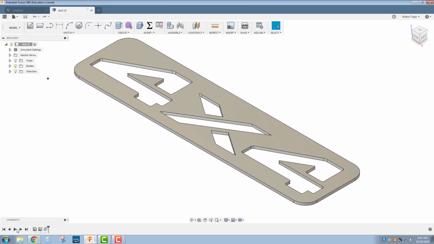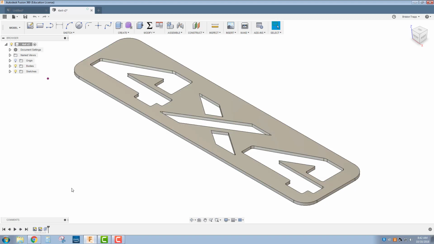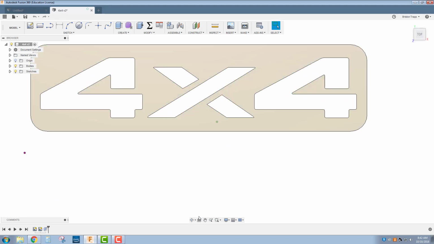Down at the bottom we have a little timeline that will walk you through the steps that were used to create your part or assembly. Section for comments. Down here we also have the orbit, look at face, pan, zoom in, out. Most of these buttons you actually use your mouse for, so I don't really use these a lot, but they are handy every now and then.